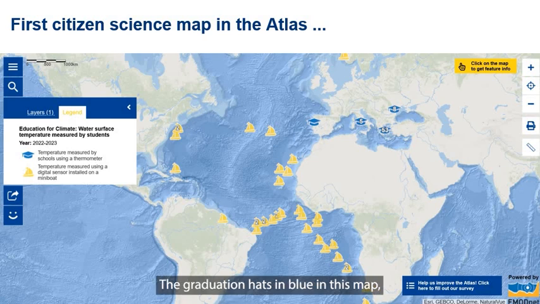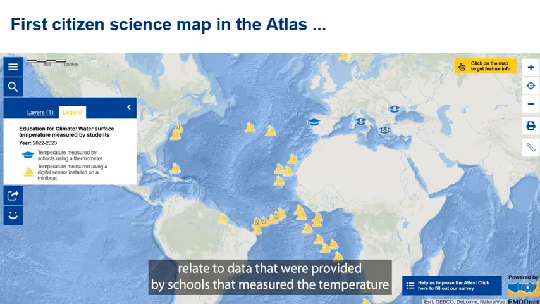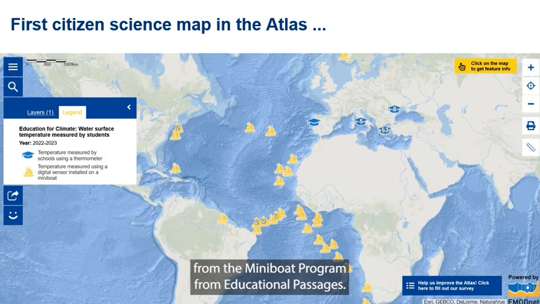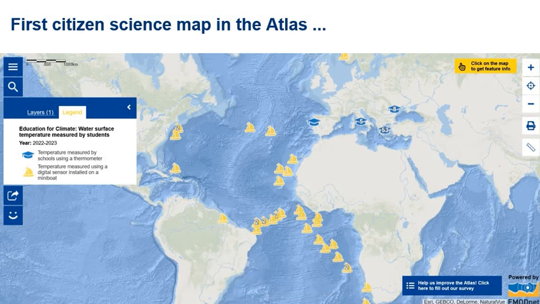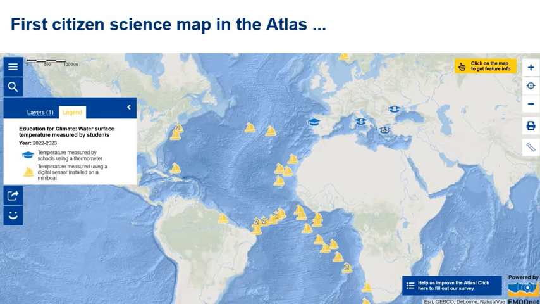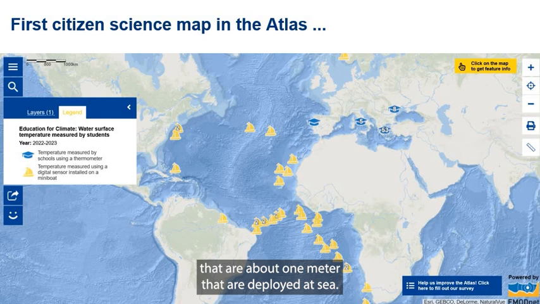The graduation hats in blue in this map relate to data that were provided by schools that measured the temperature either in the sea or in a river or a lake nearby the school. The mini boats represent data that we have received from the mini boats program from Educational Passage. This program, mini boats, allows schools to build their mini boats that are about 1 meter, that are deployed at sea.